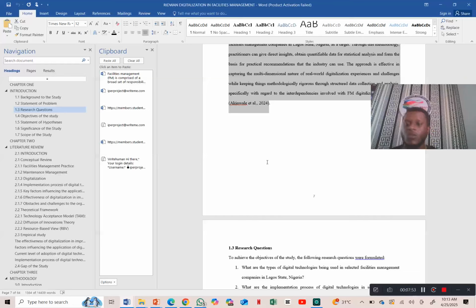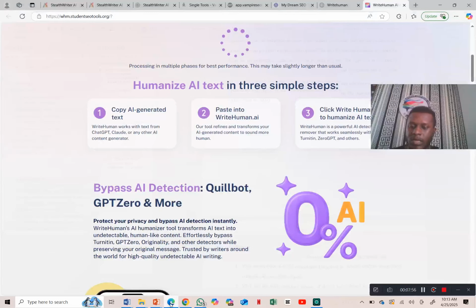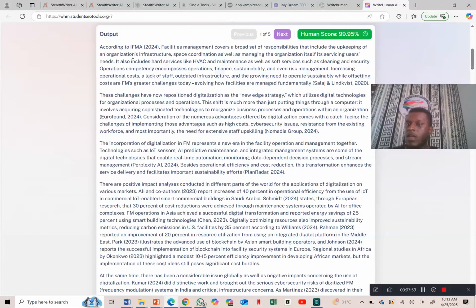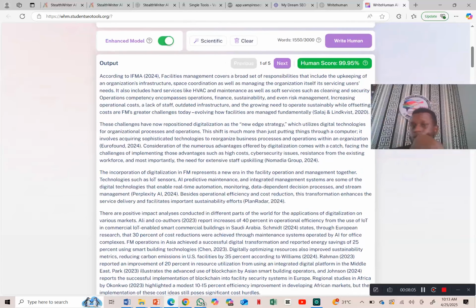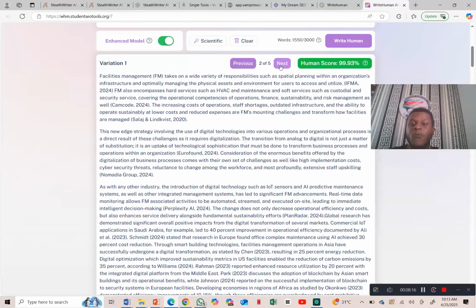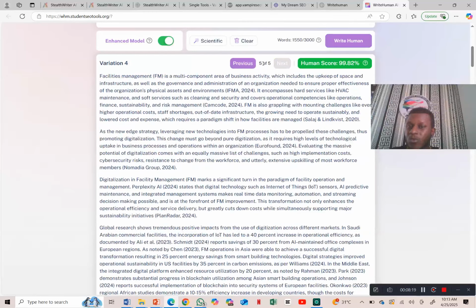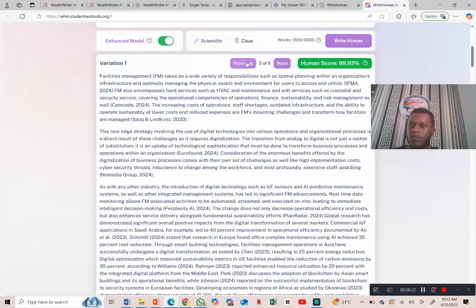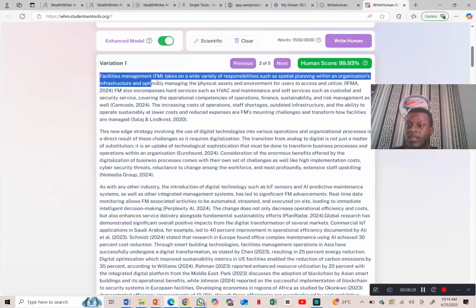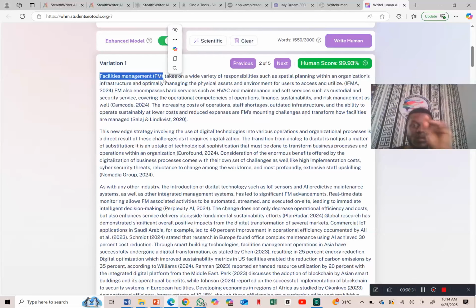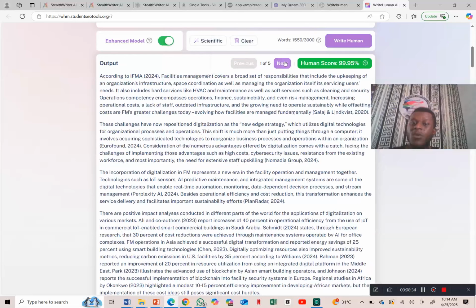So by now we should already have our results here. Look at the output. If you read this output, I'm going to pause for a while, and you read this output yourself. Looking at the output, you're going to see that the output is okay. Now, the wonderful thing about this is you're having up to five different outputs, and they are all amazing. Look at it, facility management. In some AI tools you're going to use, it is going to change this keyword, facility management. But this is going to help you retain it. Five completely different, amazing outputs.